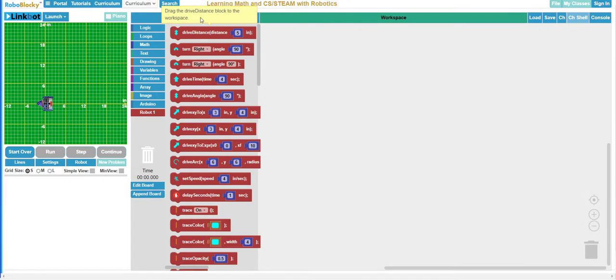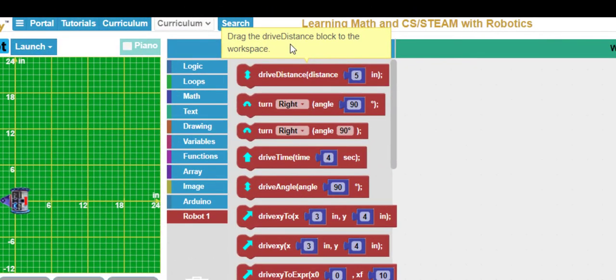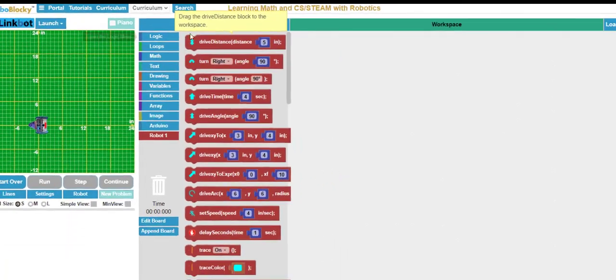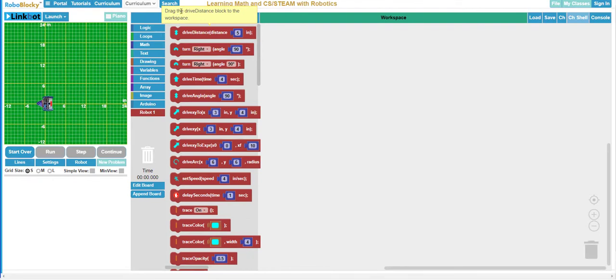The tutorial brings up these yellow tabs that show you what to do each step of the way. For example, on this first one, it says drag the drive distance block to the workplace. This is the workplace. This is all the blocks. This is where you're going to test it. So I'll drag that out there.